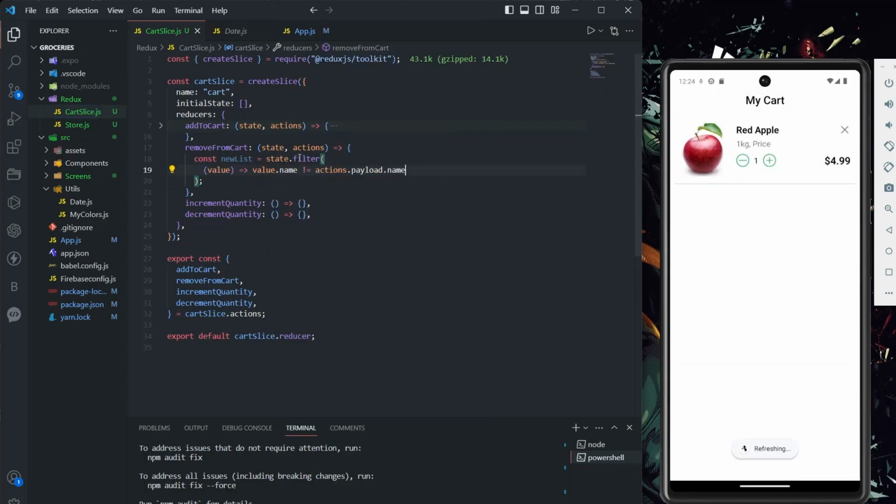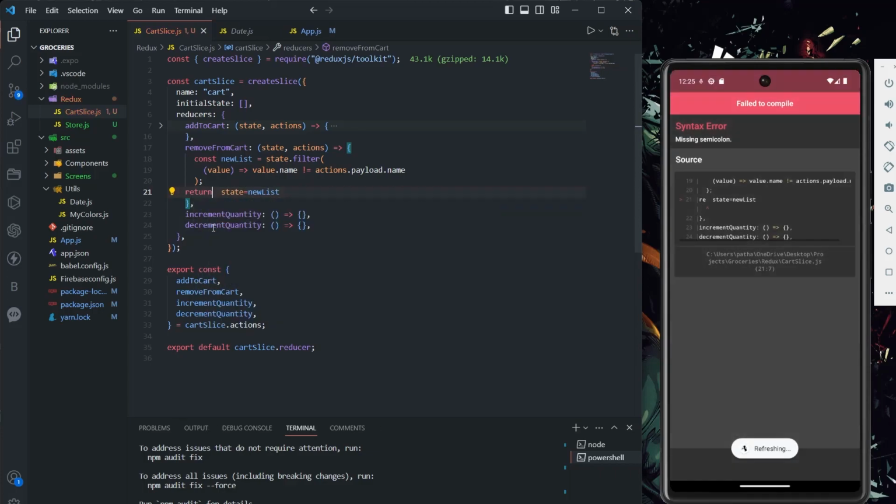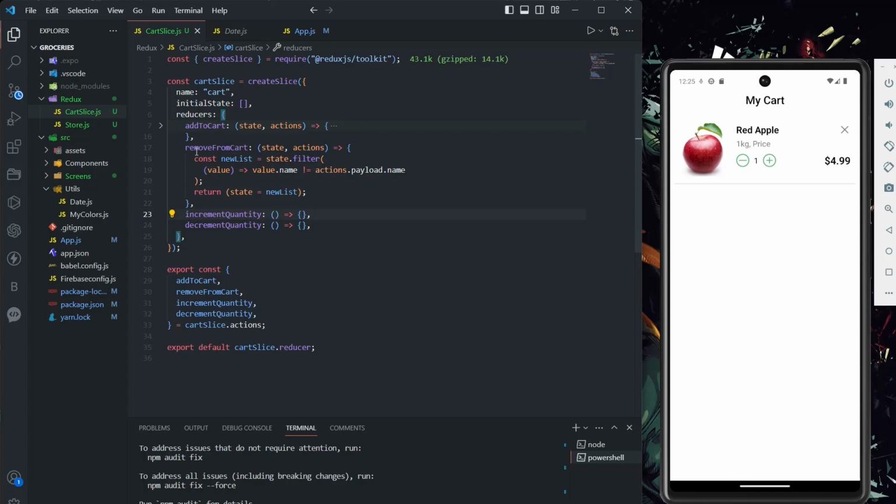Nothing but my condition is whatever the data is not equal, just return me the not equals data. That means if I send red apple data to this list, it will simply check in the state. If that exists, it will remove that item and simply return the remaining items. That's it. Successfully we have filtered that data, but we have to pass it to the store, like we have to pass it to state, right? How can we do that? Simple, state equals to new list. That's it. And you can simply pass a return here. Remove from cart functionality logic is also done.